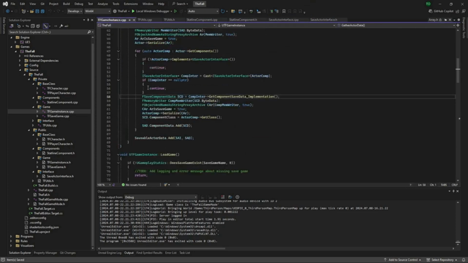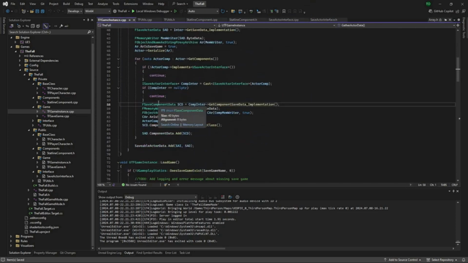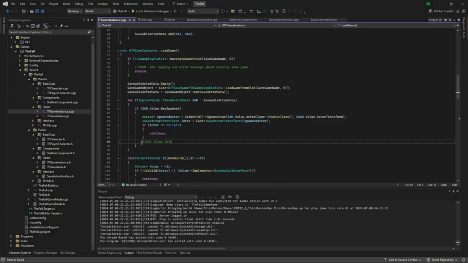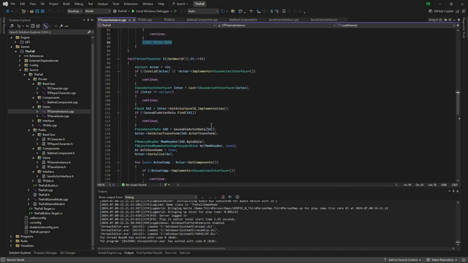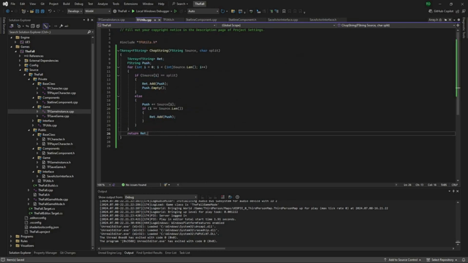Game instance. Where are you? There you are. The requirement we have for setting an actor's GUID after we've spawned them in. And just some general cleanup.